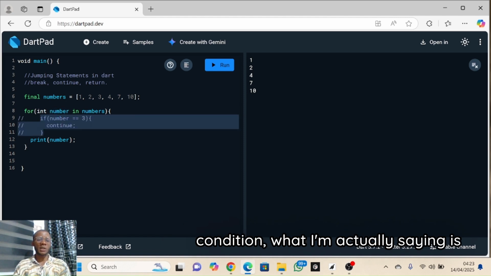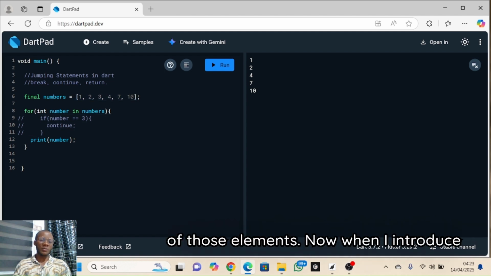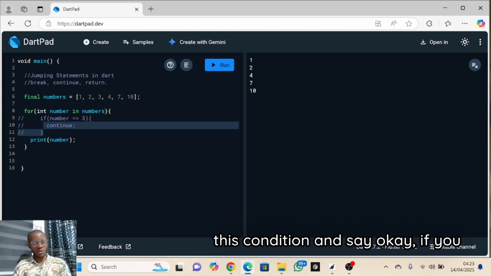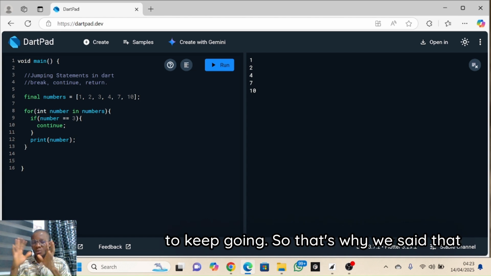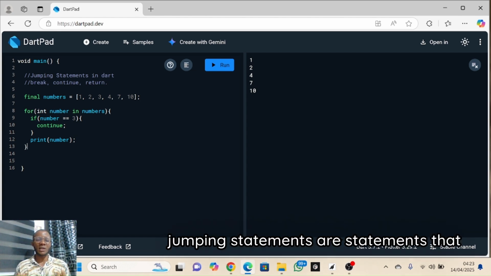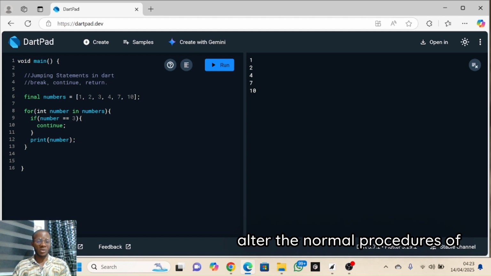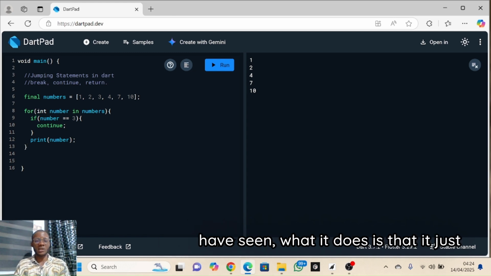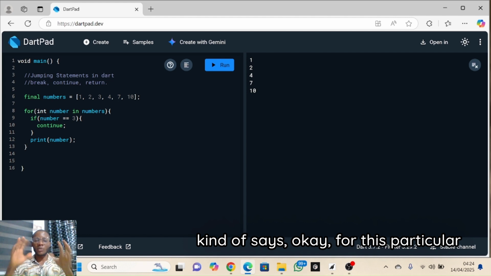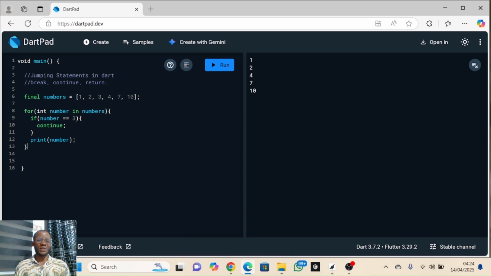If I comment this condition, what I'm actually saying is that I want to loop through all these things and then I want to print out each of those elements. Now, when I introduce this condition, I'm saying, okay, if you get to this particular condition, I don't want you to do anything. I just want you to keep going. So that's why we said that jumping statements are statements that you use to kind of modify or kind of alter the normal procedures of other control flow statements, like the normal way they behave. So in this case, for our continue keyword, just like we have seen, what it does is that it just kind of says, okay, for this particular condition, don't do anything, just keep going. So that's that about our continue keyword.